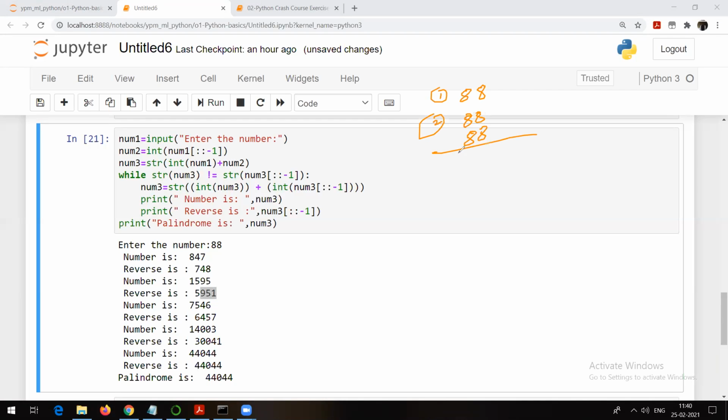If you add it, what you are going to get is 176. What is the reverse of 176? 671. Now from this step they are asking us 847. So yes, 847 I got. What is the reverse of 847? 748. So we are printing the reverse 748. What is the addition of this? 1595. Yes, it is printing it.